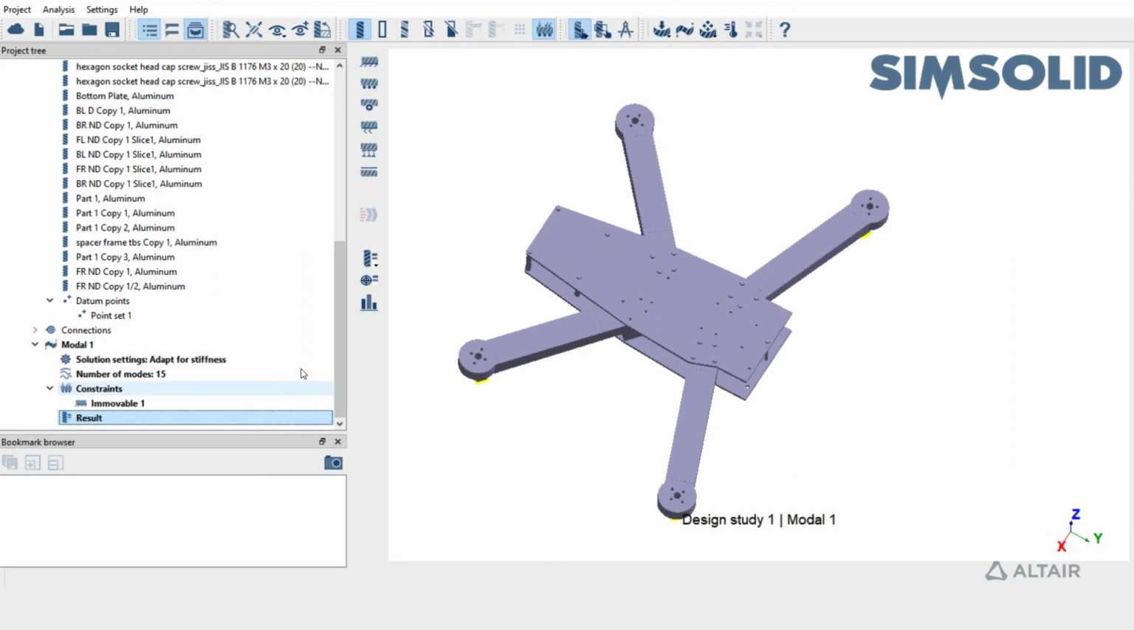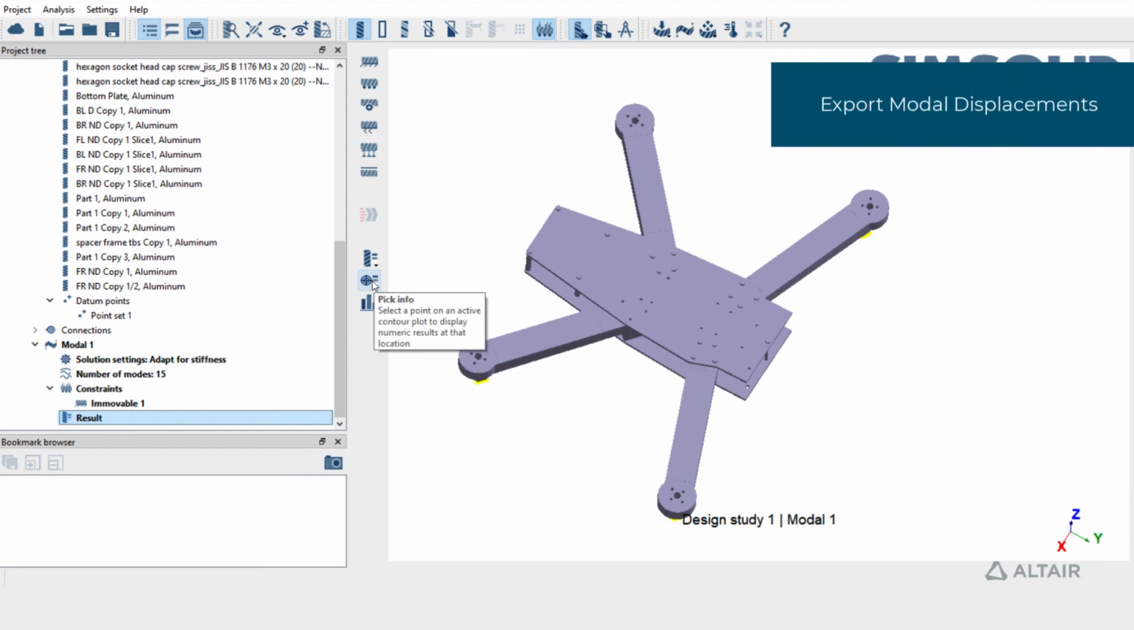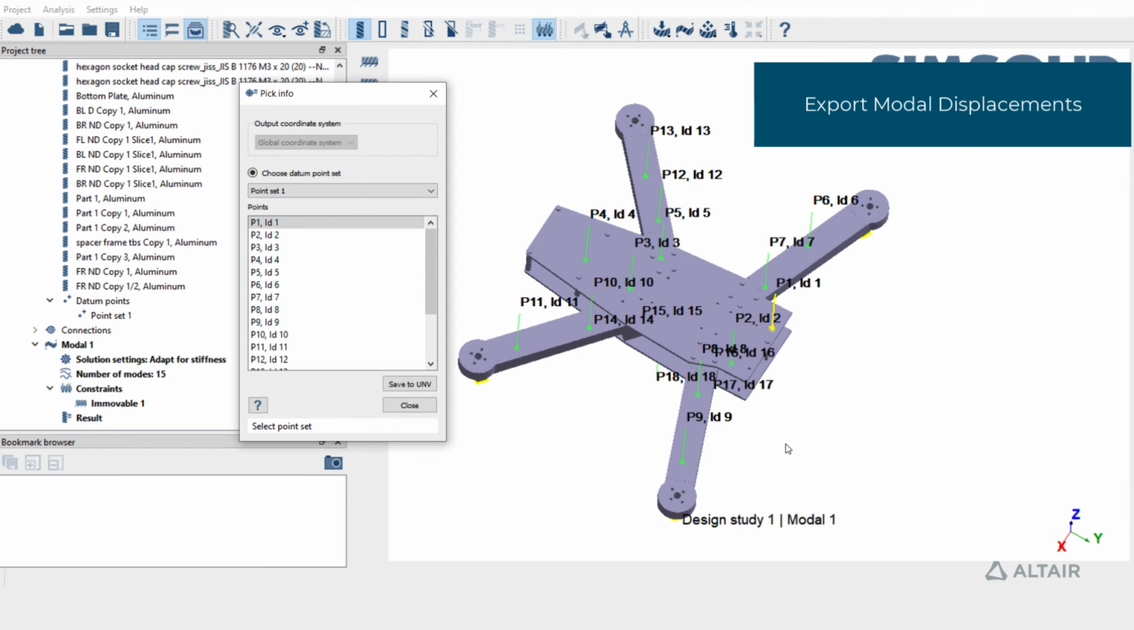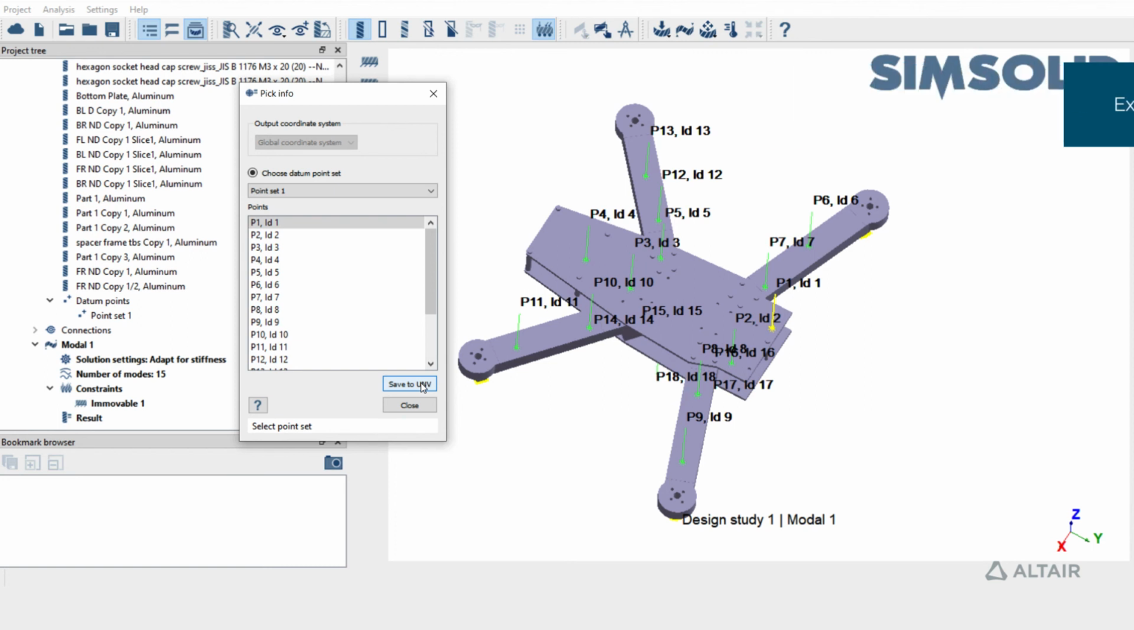Let's use this datum point set and export model displacements. Open PIC info. All the imported points are shown in the graphics area here and click on Save to UNV to export the model displacements for all these points to a UNV file.